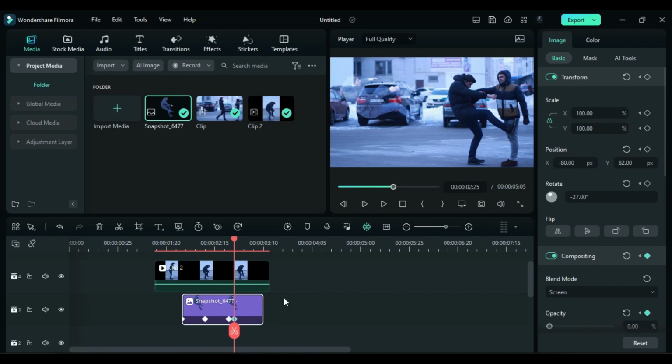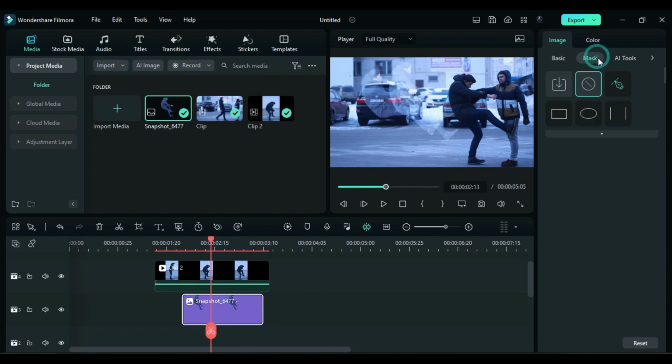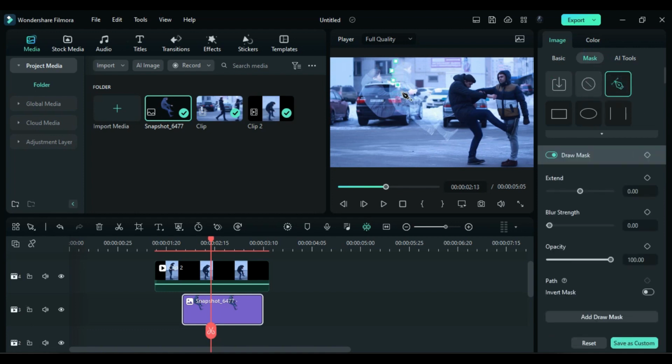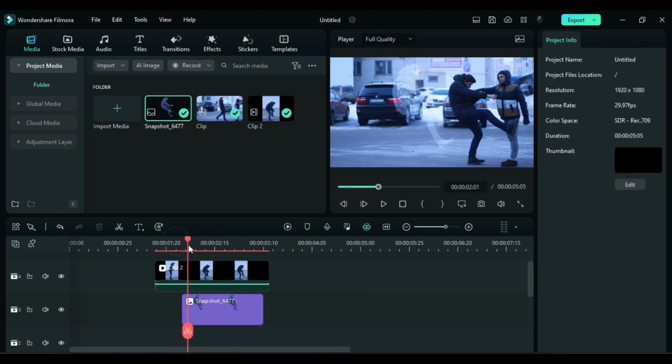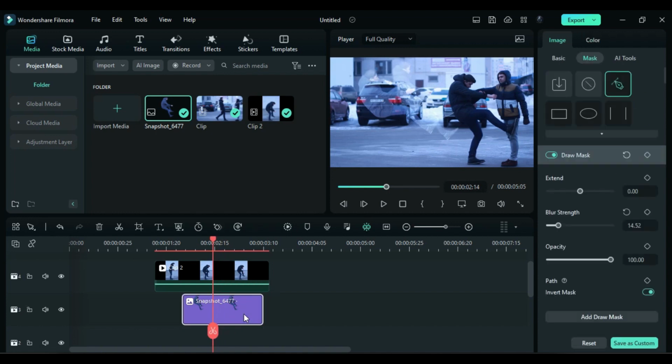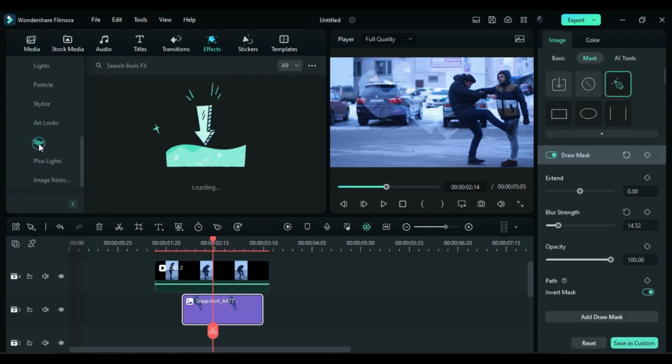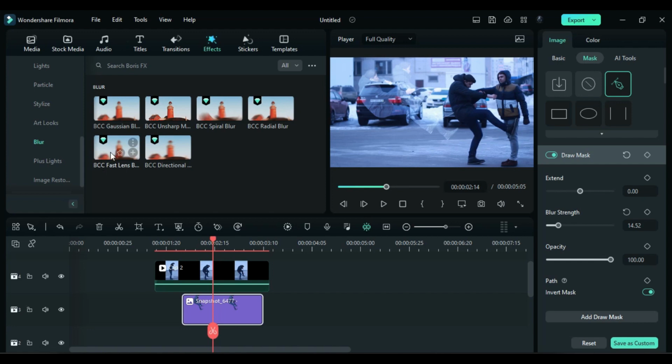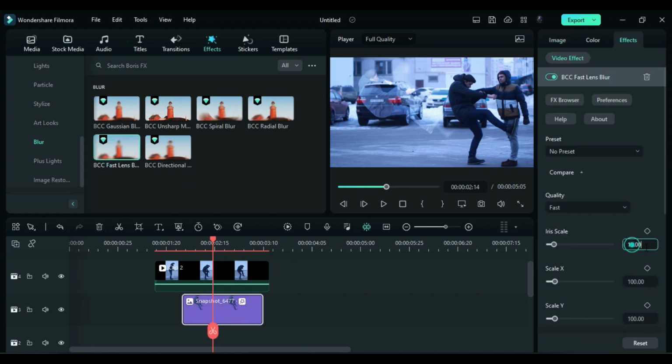Now, place the playhead in the middle of the snapshot. Go to the mask section and place the pen tool to create a mask around the back of the person. Enable the invert mask option and increase the blur strength to around 14.5. Review the effect. After that, go to the effects and apply the BCC fast lens blur effect on the snapshot. Change the iris scale to 4.